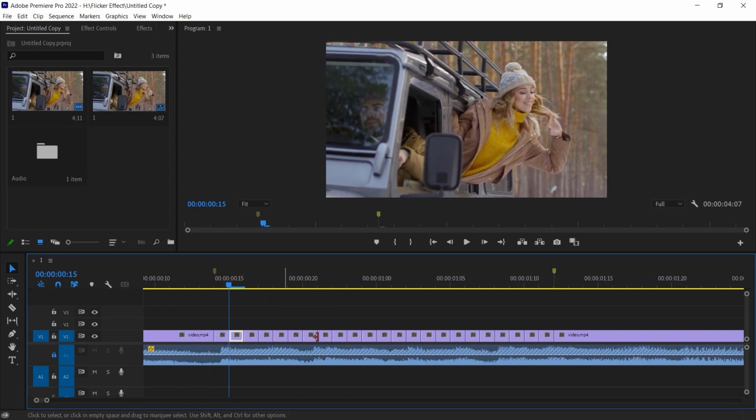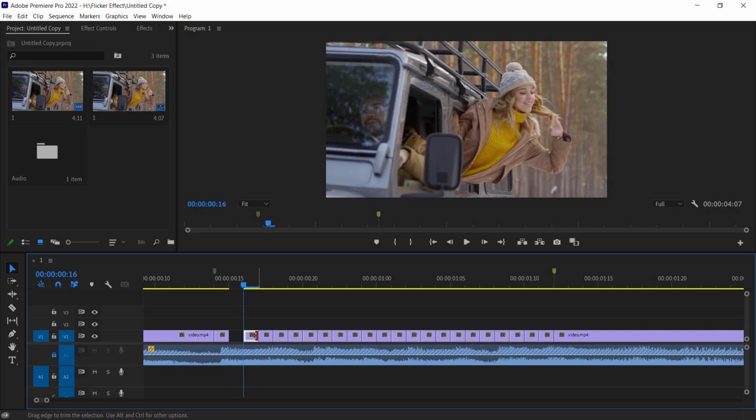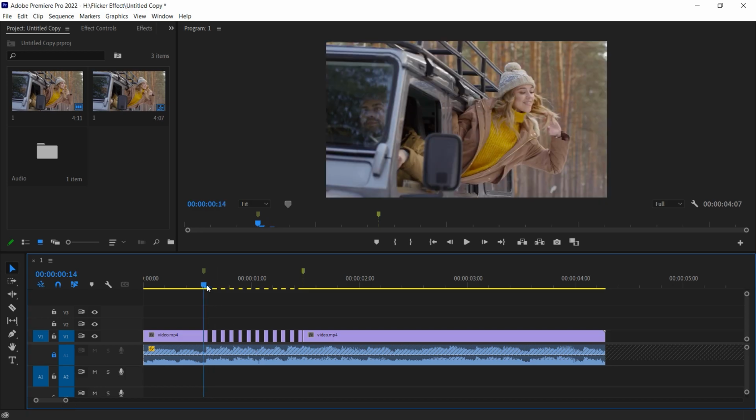We just need to delete some of these layers. We just need to delete one, one remaining, and just delete like that. And after that, it just looks like this with the audio track. It just depends upon your audio track beat.